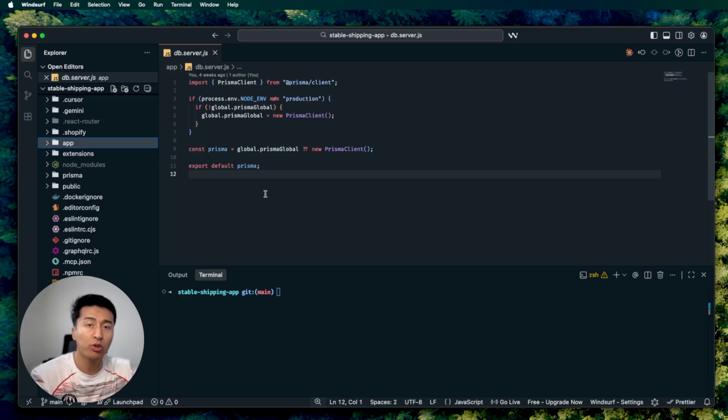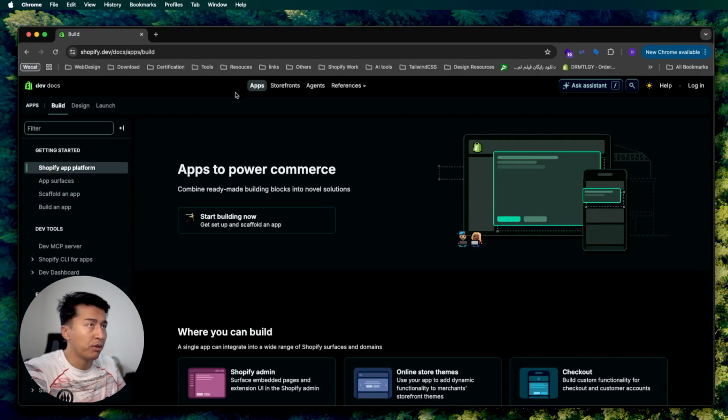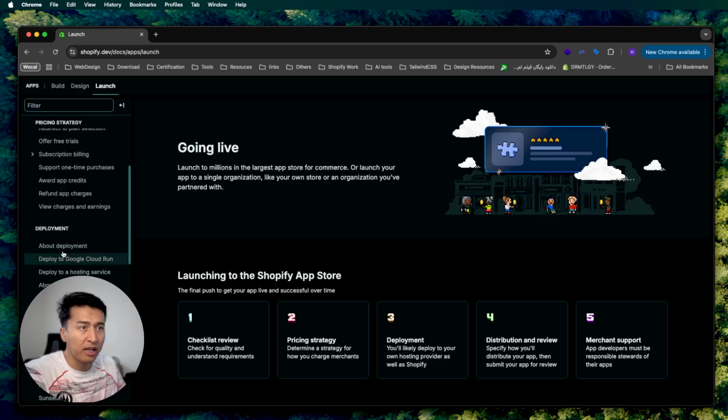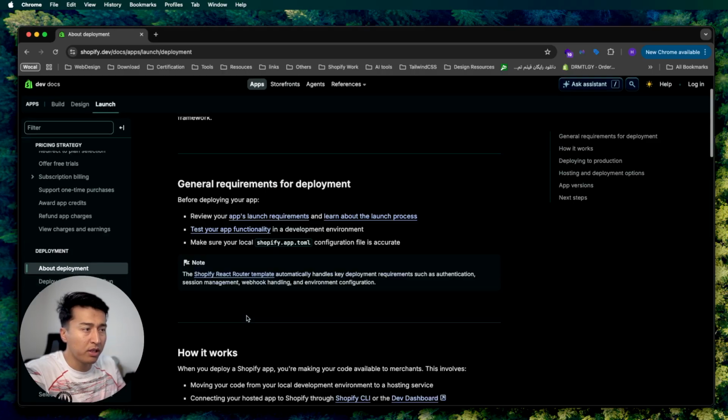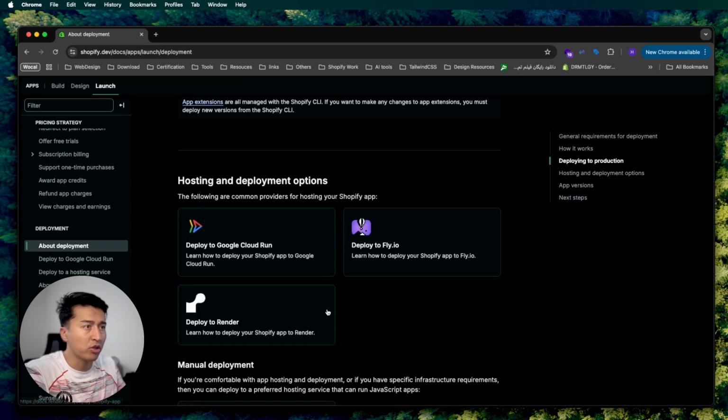The hosting, we will talk more about this in a future video, but one thing that you have to note is this. Let's open my browser. You can come to the documentation under the launch. Shopify has a few different options under deployment. So if you come here, let's click on this deployment, and Shopify has these options.